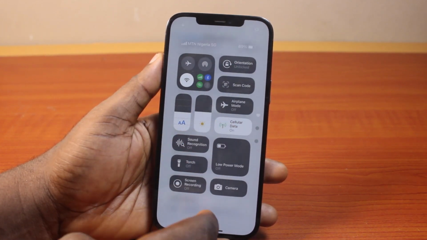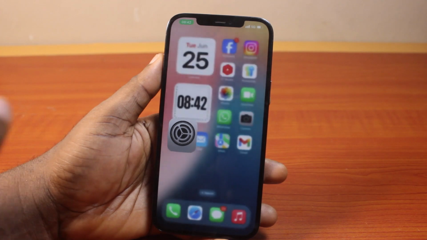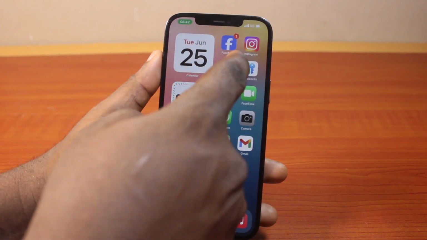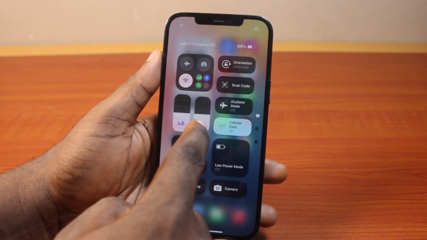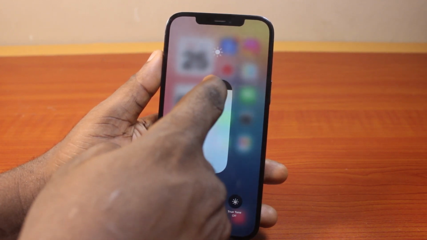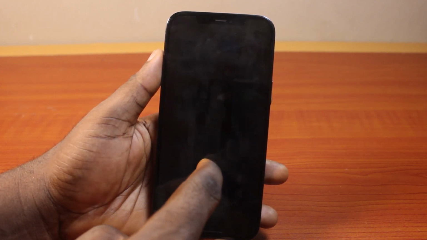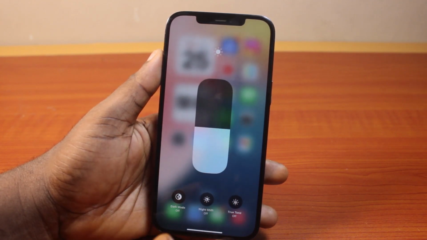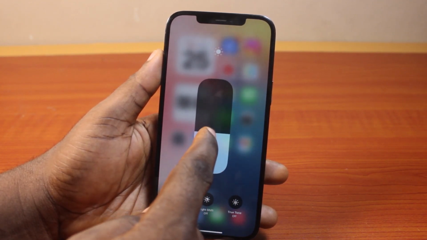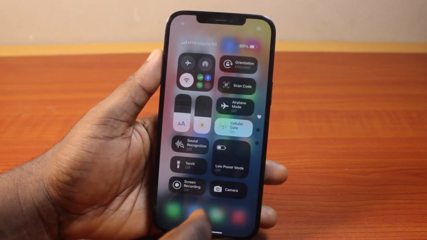Now another way you can use to turn on brightness on iPhone is to just swipe down the control center, then press and hold the brightness icon. Then you have the option to adjust the brightness just like this. See that? This is going to dim the brightness, and this is going to increase the brightness. Just make sure you adjust it to a perfect location of your choice. So that's another way.